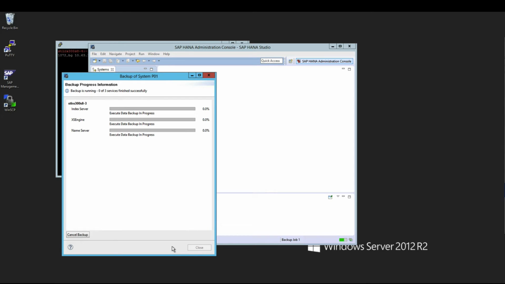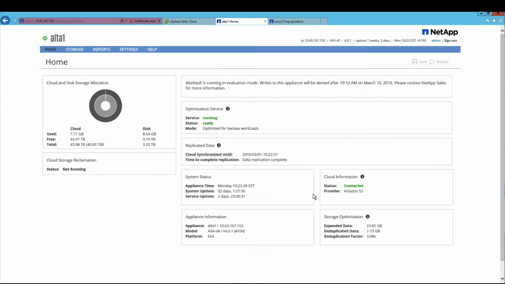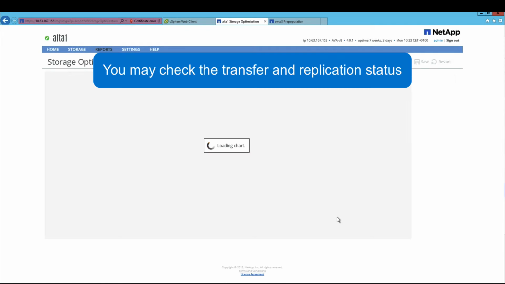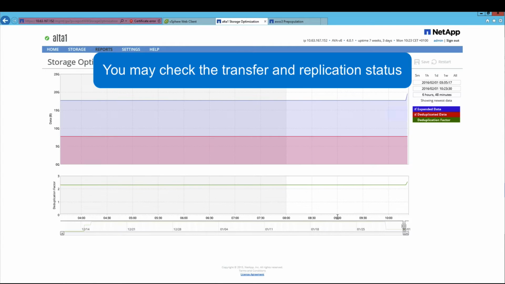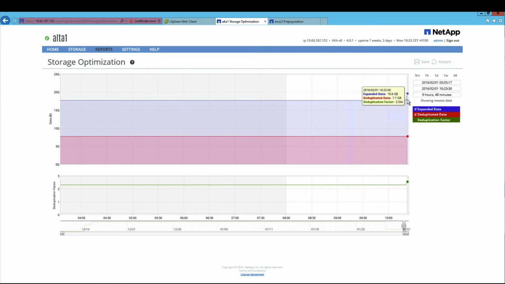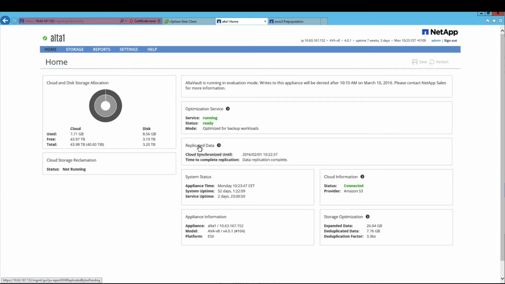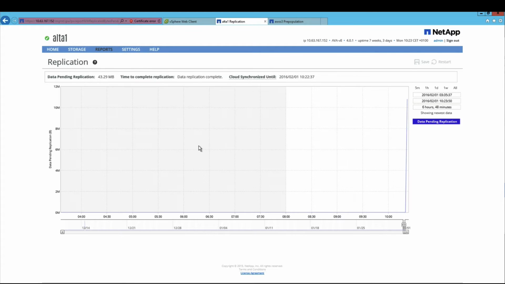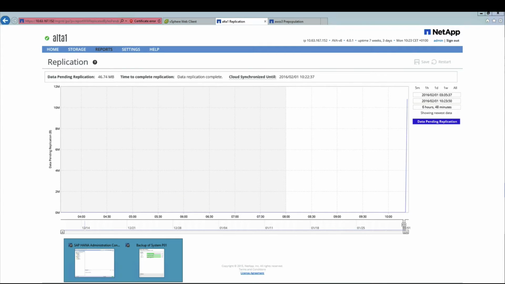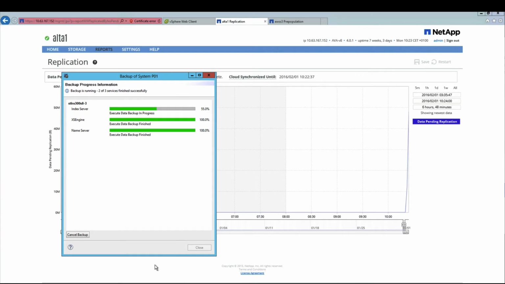While the backup is starting, HANA starts every service to create its files on the AltaVault share. And if we go to the AltaVault monitoring area, we see the transfer of the files, so the increasing amount of files that are stored on the AltaVault NFS share. We can also see the replicated data and the status of the replication. So we see there is outstanding data that needs to be replicated. It's stored on the local disk, but it's not yet in Amazon S3.